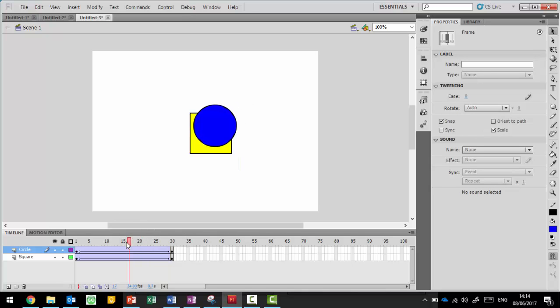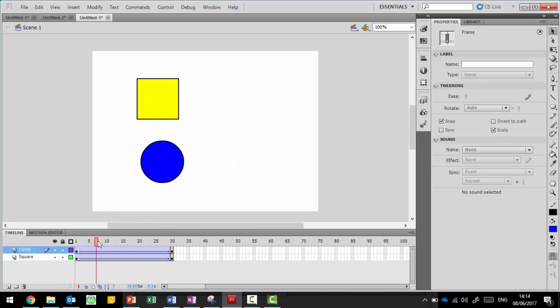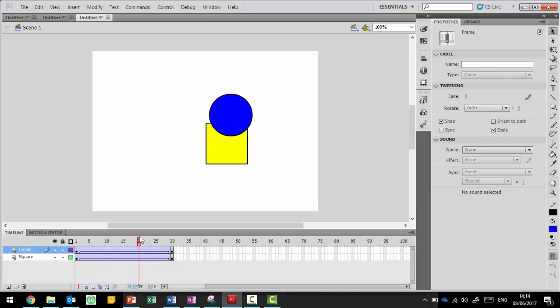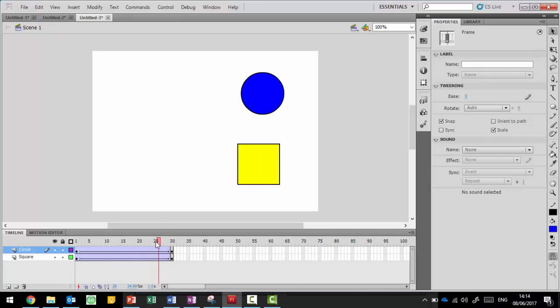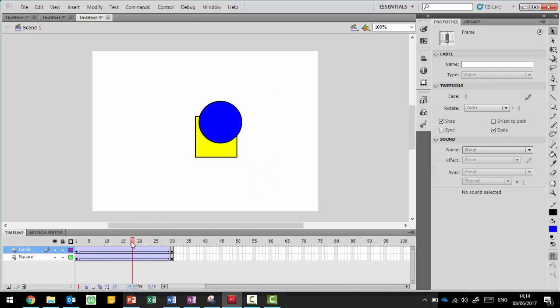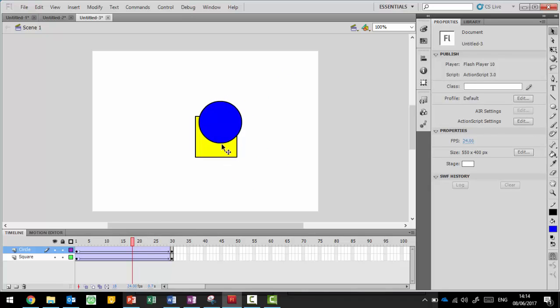so that as we play this we can see the two layers working. Notice that once we get to the point where they cross, the circle is on top of the square. Now it might be that you want to change that. So if you hold down the mouse on the circle layer and drag that underneath, they will swap orders.